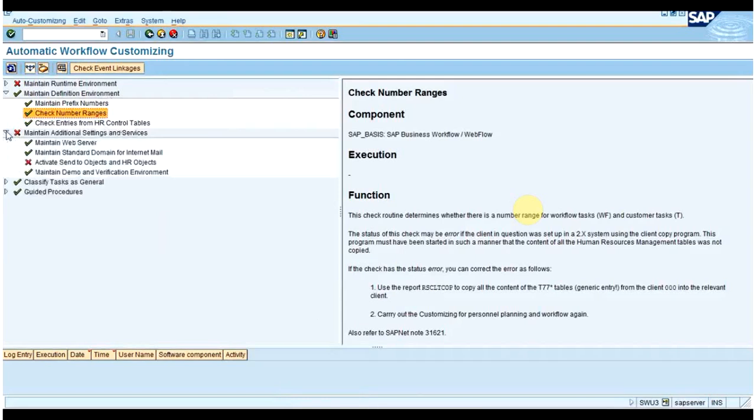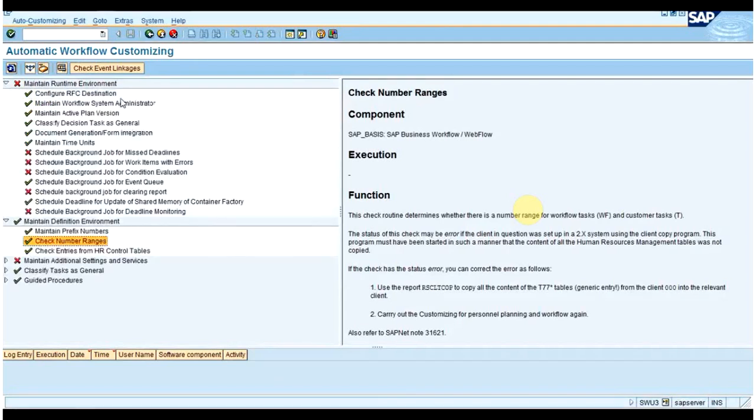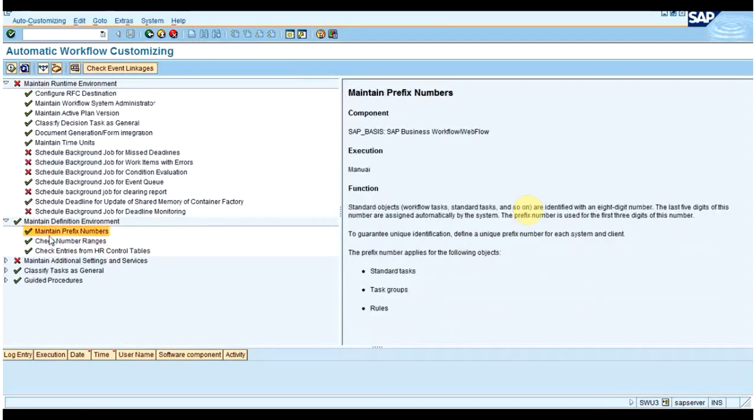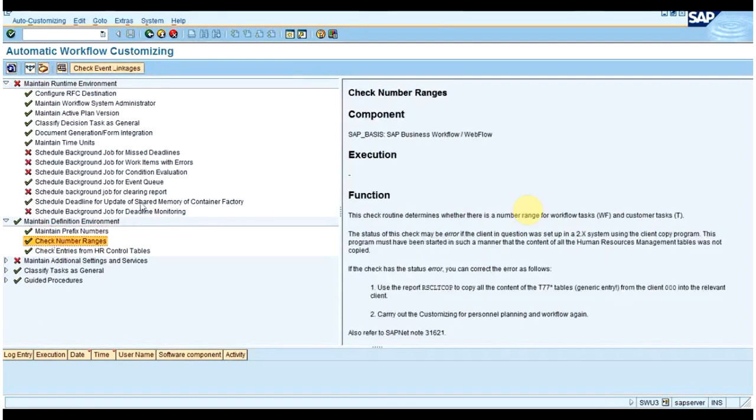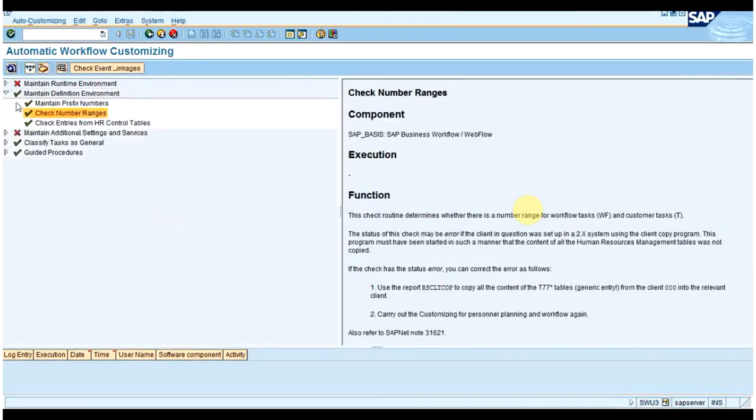Now the rest of the part is not needed for us. All we need is maintain runtime environment. Everything should be checked in green, and in maintain prefix number and check number ranges should also be green. The others are not in our control. Any doubts in this configuration and customization part, so that I can move to the troubleshooting and debugging section of workflow?